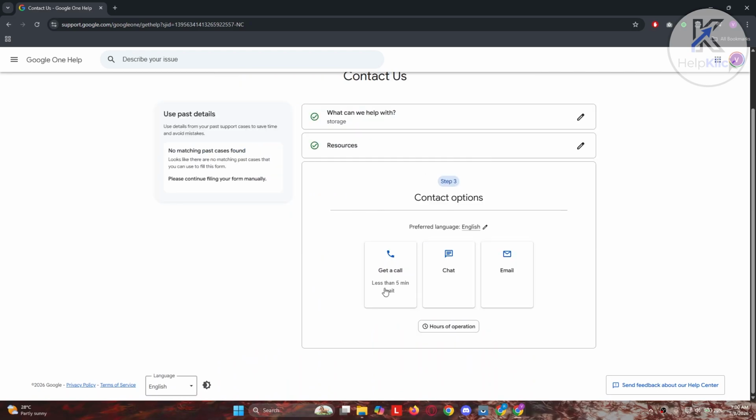Now you could either click on get a call, so they will call you. If you want to chat with them, you could click on chat. And you could use email as well if you want to interact with them via email. But in this case, that's about it.